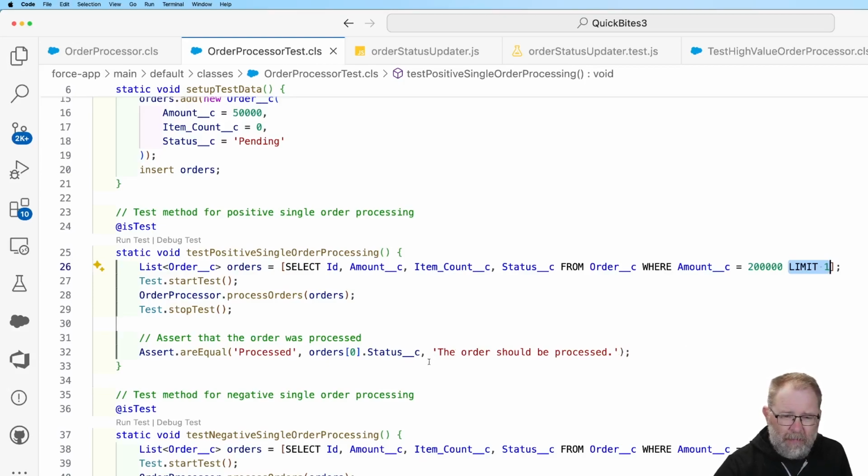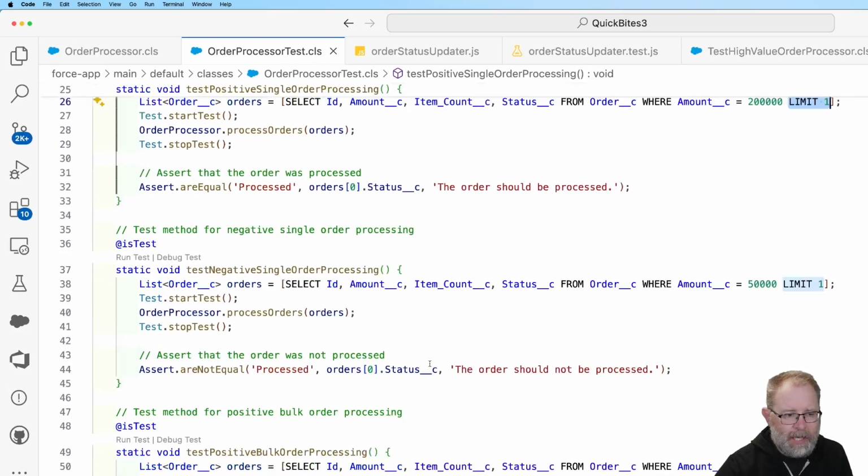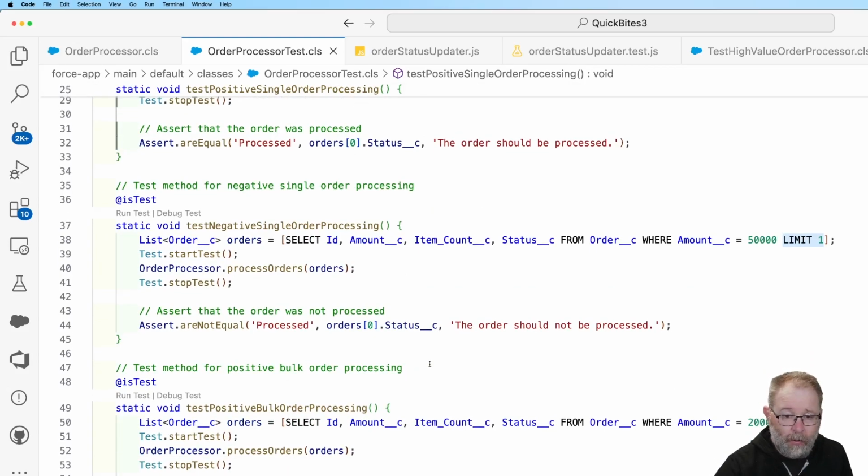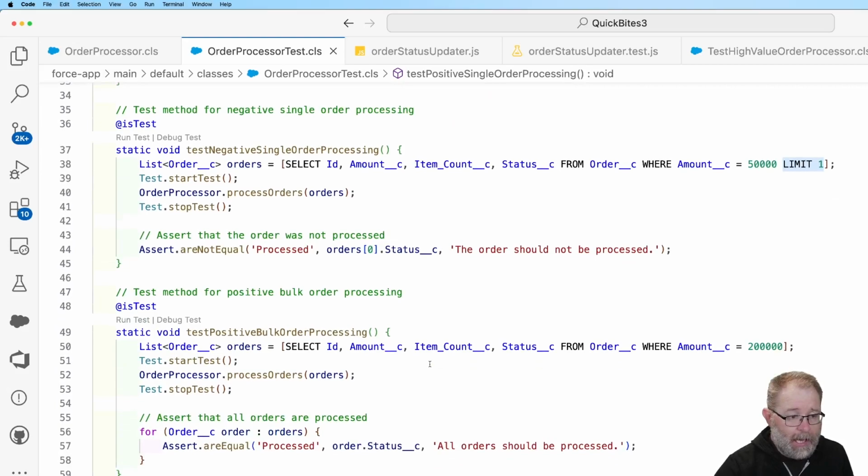But in the real world, that doesn't always happen. What we need to do is test for bulk to make sure that it can handle when it receives a longer list. So again, we do our positive test and our negative test, but this time we're looking at bulk processing. So we're not limiting our query, we're selecting all of the records that meet that criteria. And again, we're testing to make sure that the status on those positive orders is set to processed.